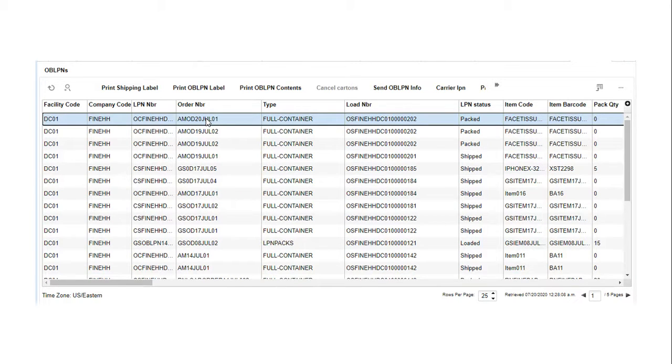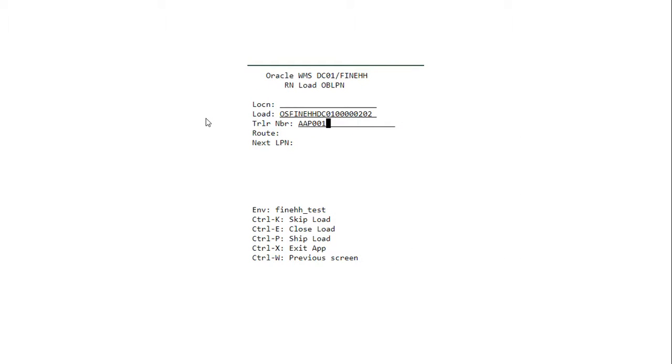Now after packing of the item, it's time to load the item. Loading is done through the RF screen. Again here we are using the web screen. In a real-time scenario, a handheld device will be used. In the loading screen, you can see it's asking for the load number and trailer number. After providing the load and trailer number, press enter.